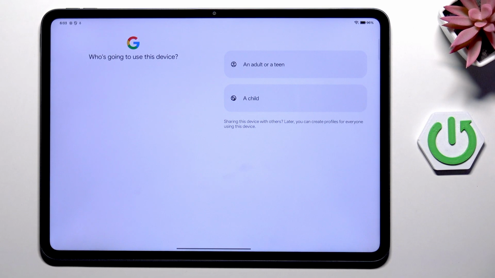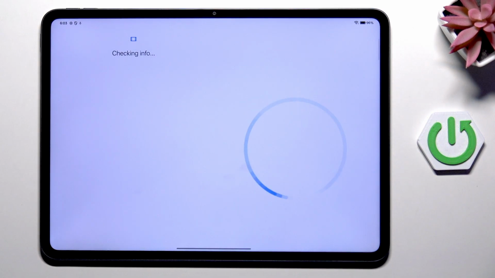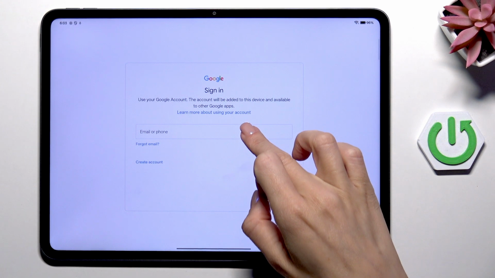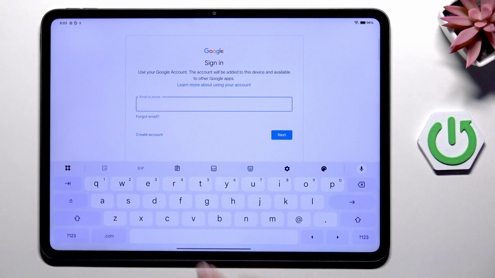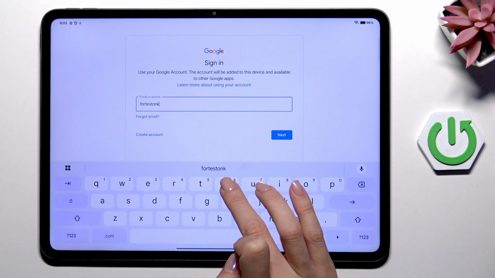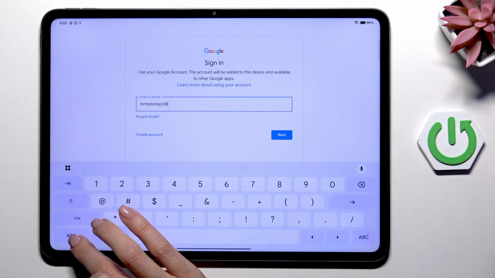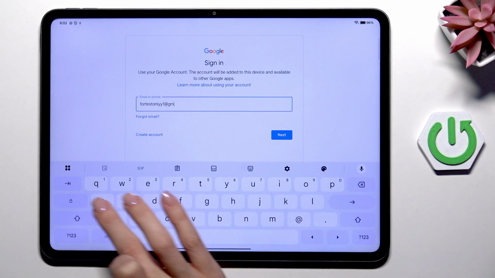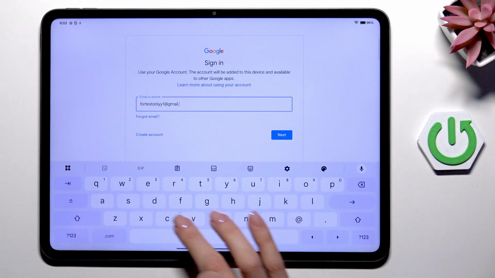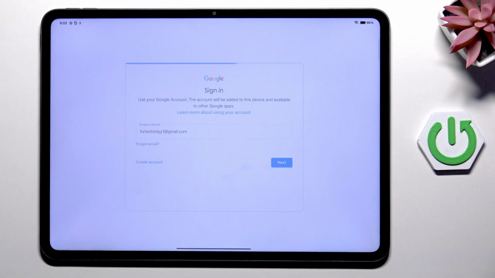And now mark if you're an adult or teen or child. Then provide your phone number or email address, whatever is connected with your account. In my case, it is email address. As only it is entered, select next.